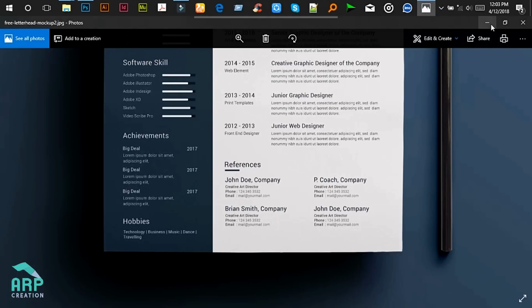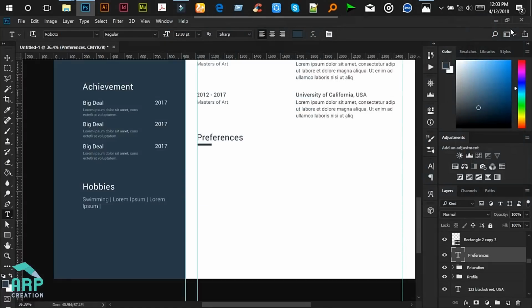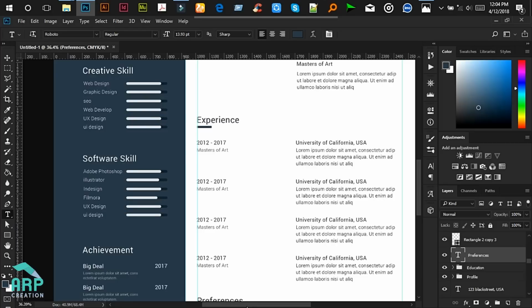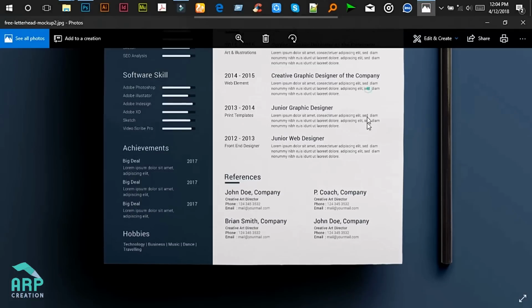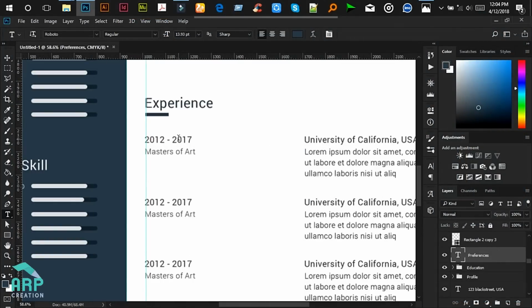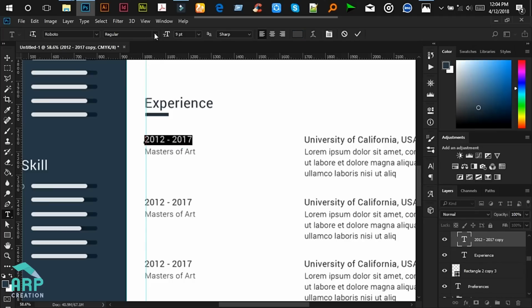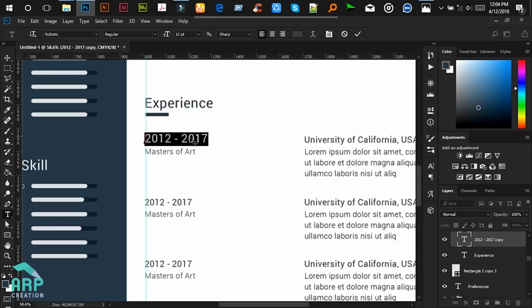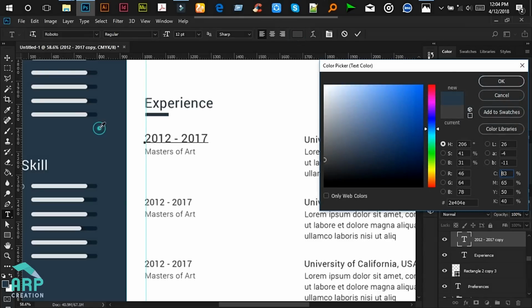Now we will create a new section for his references. Now we will create 4 references. We should increase the size also. The size will be 12. The color will be darkish.